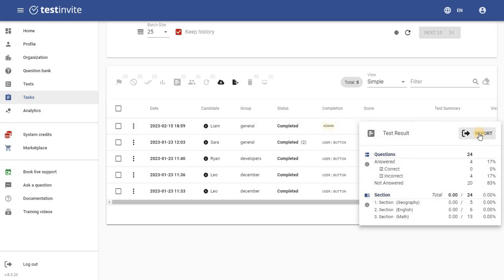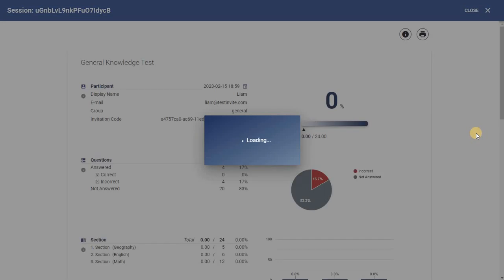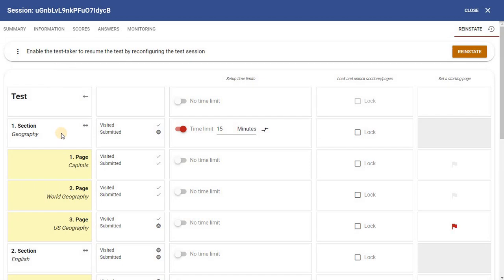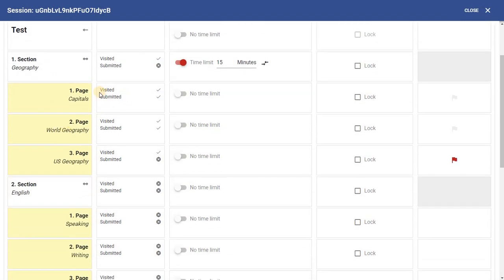When reinstating the test, go to the report of the test session and select the Reinstate tab. This will display the full list of sections and pages in the test, along with information about which pages the test taker has already visited.